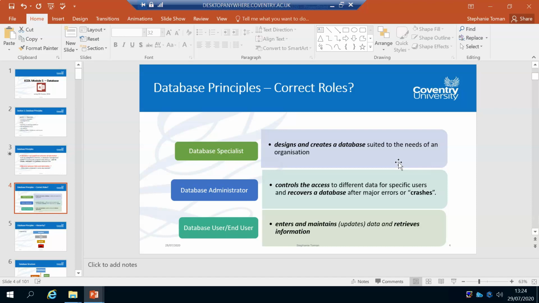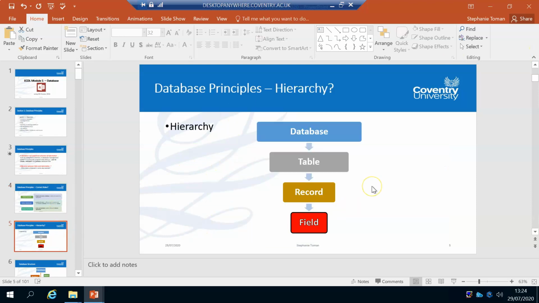The end user, the database user, the inputter, they're the ones that enter and maintain data and retrieve information, which in other words, is creating queries. There is a hierarchy in a database. You've got the database at the top. Next comes the table. The table is made up of records, and the records are made up of the smallest unit, which is a field.